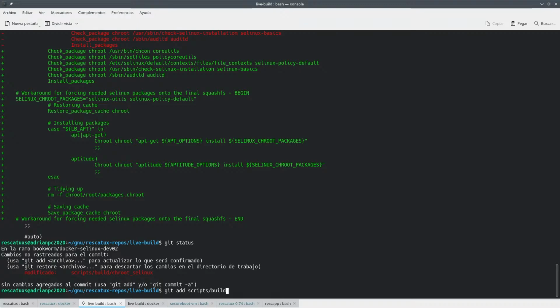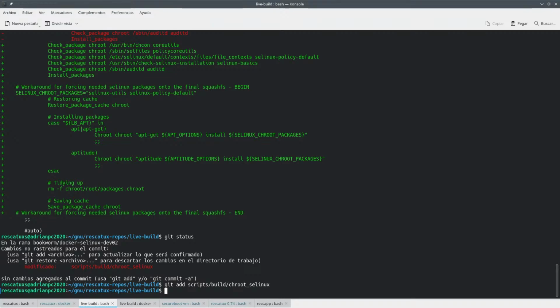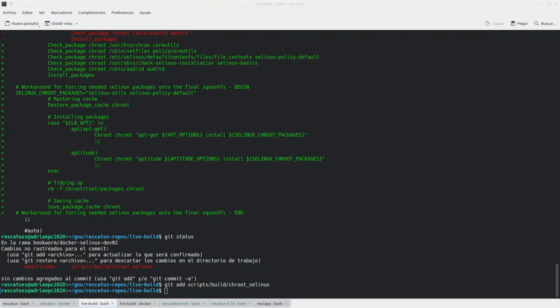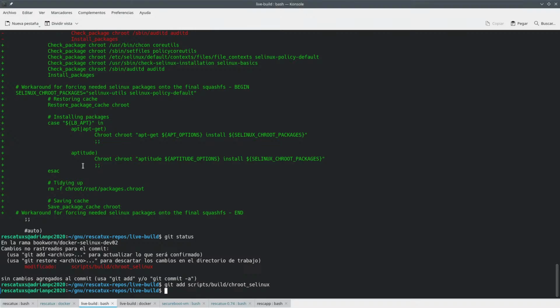okay, chroot SELinux thing, wait, yeah, so this second one, what's going on with the, we want this to be number 10.